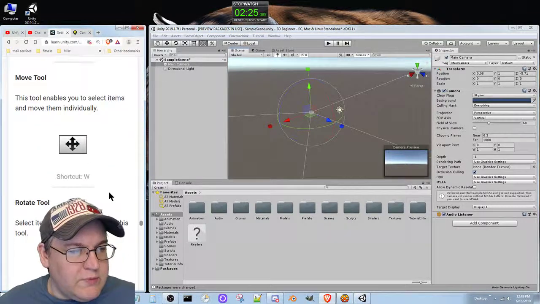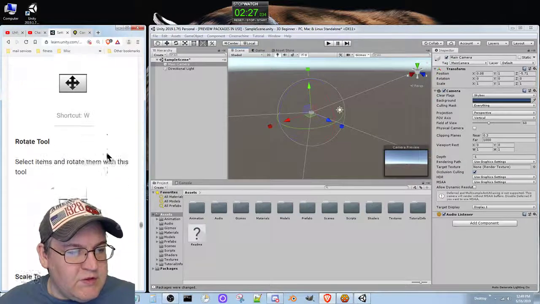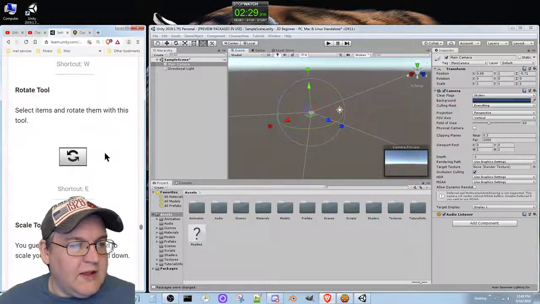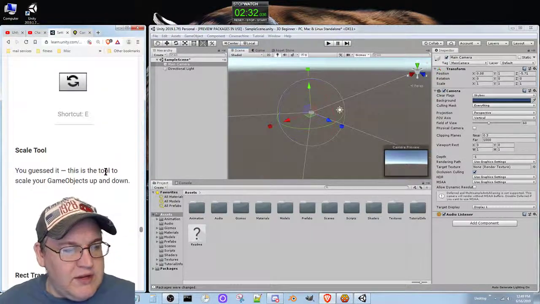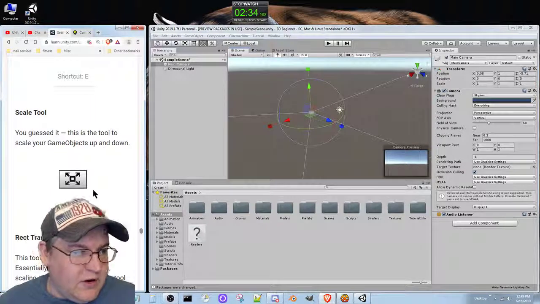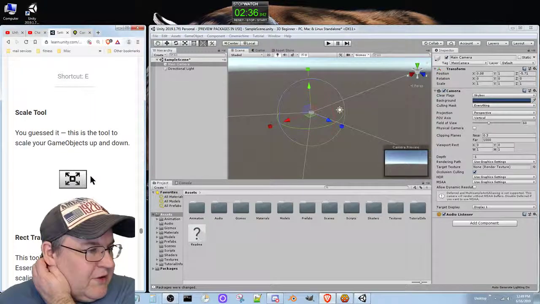The move tool. This tool enables you to select items and move them individually. Shortcut is W. Rotate tool. Select items and rotate them with this tool. Shortcut E. Scale tool. Shortcut R. You guessed it. Scale your game objects up and down.